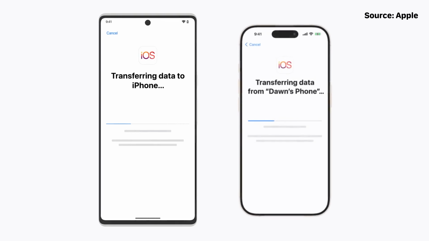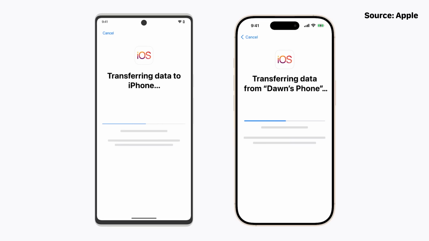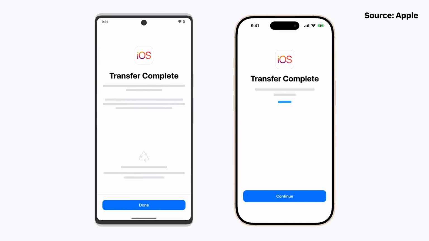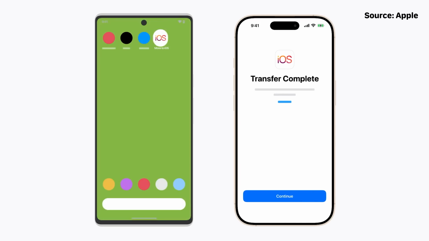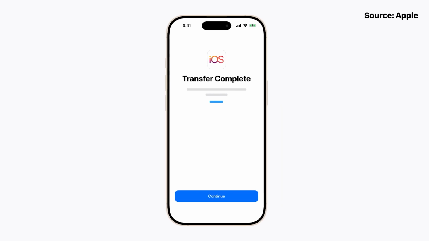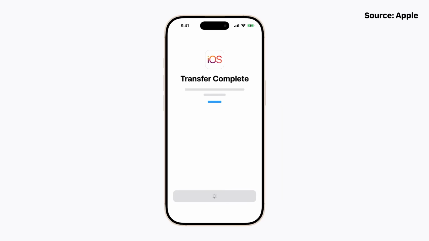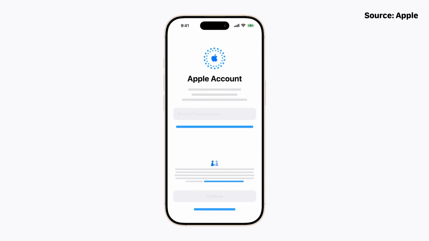Even if your Android device says the process is complete, leave both of your devices plugged in and wait until the loading bar on your iPhone finishes before you use them. Depending on how much content you're moving, this process might take a little while. Once the process is complete on your iPhone, tap Done on your Android device. And on your iPhone, tap Continue and follow the on-screen steps to finish setting it up.